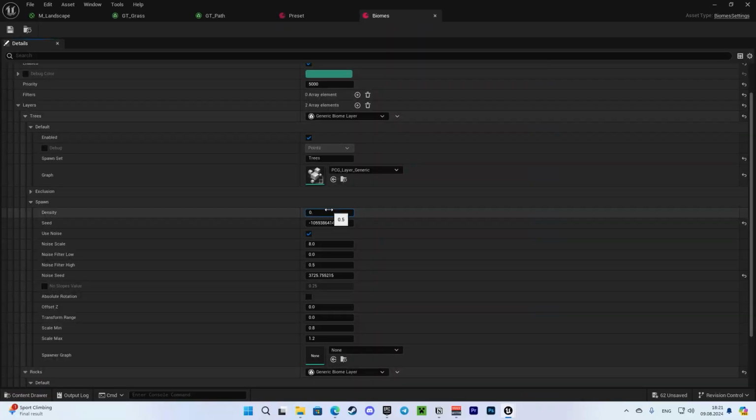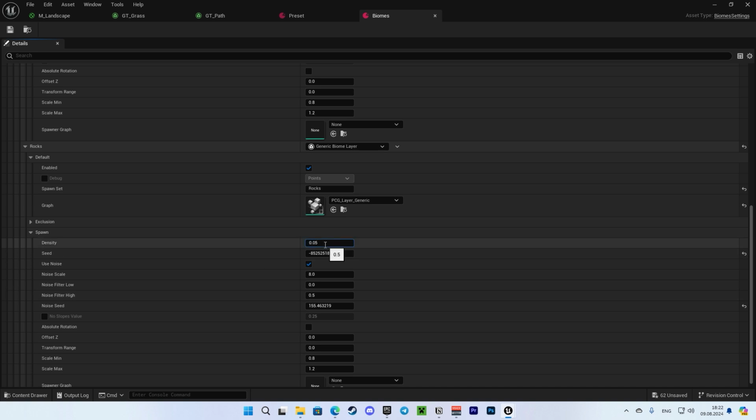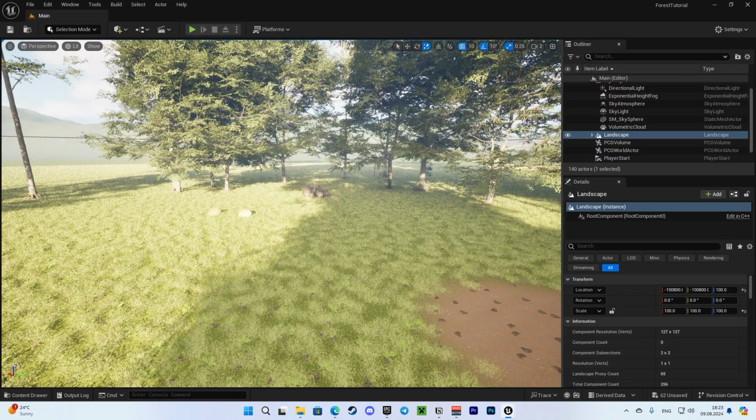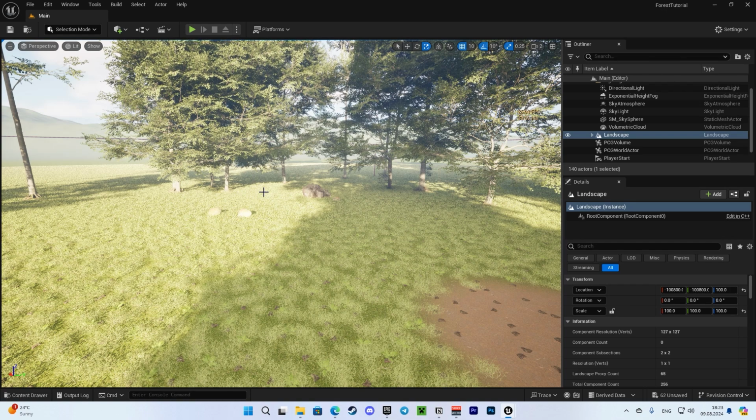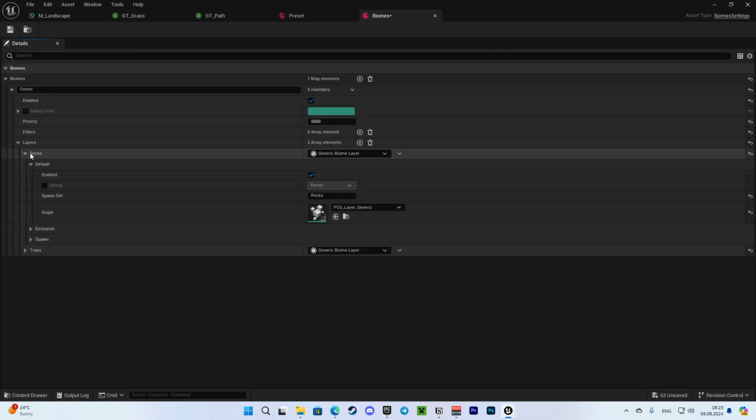We can adjust the density of trees and rocks by going back to the biomes. Under trees, set the density to 0.06 and noise scale to 7. For rocks, I'll set the density to 0.05 and keep the noise scale at 8. If rocks don't appear in dense forests, move the rocks layer above the trees layer to ensure they spawn first.